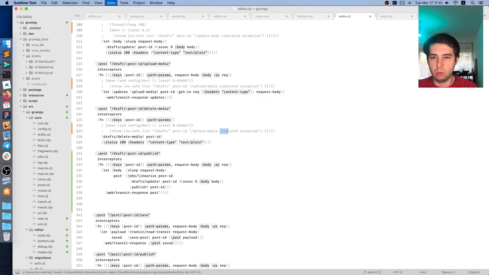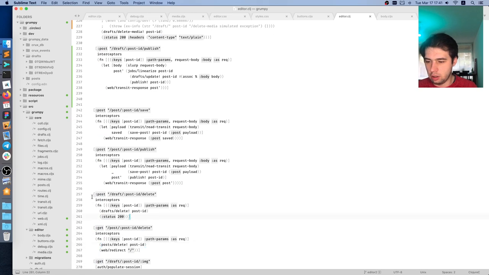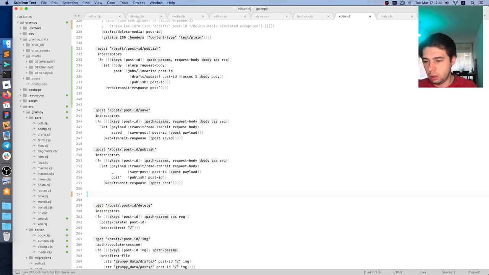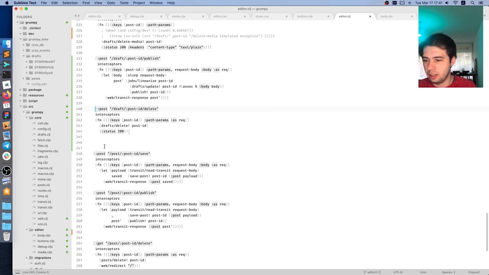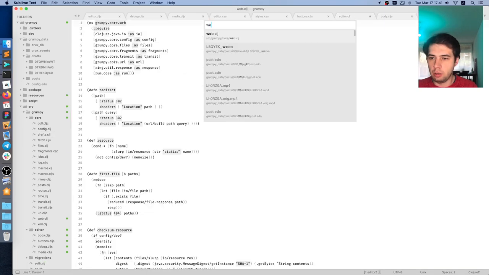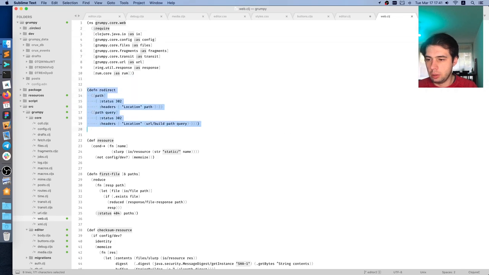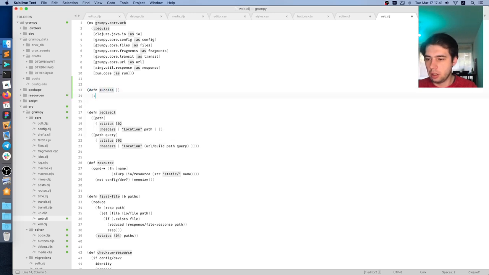We need to go to draft delete, and that's the result, right? There's also post delete, but it's not triggered directly, there's no button for it. So here for some reason indentation is a little bit off by one space. Drafts delete. Okay, let's go drafts delete. Maybe I also want something like success, and success will return 200.